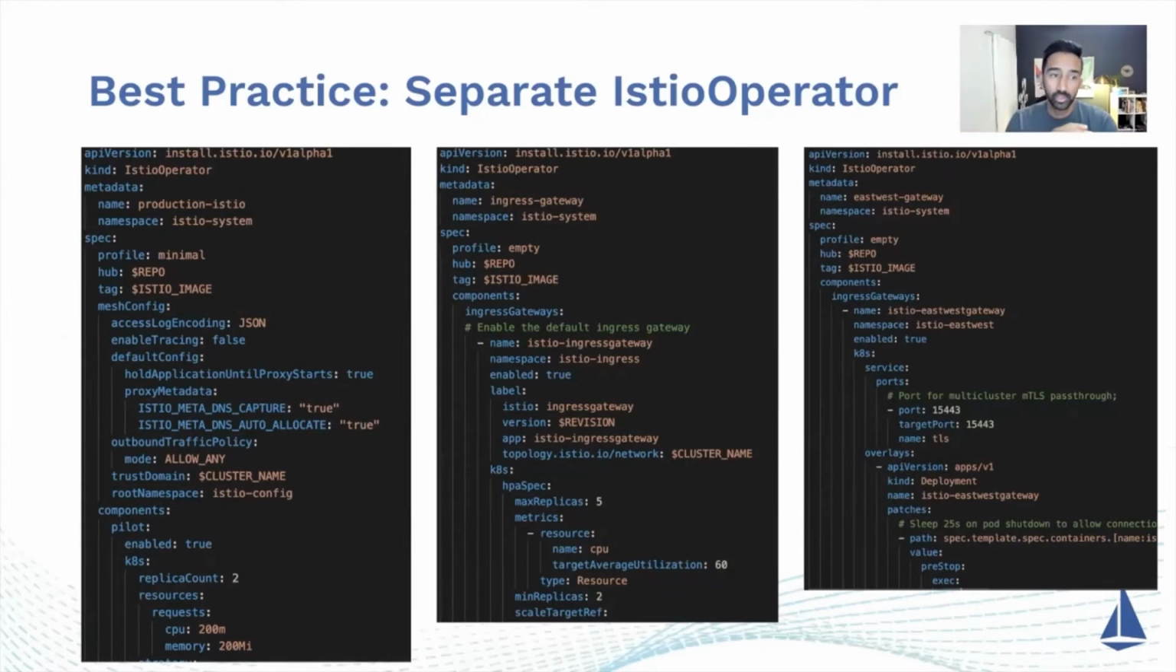So the first thing you want to do is separate all three Istio configurations so that you can not only update them individually, but also manage the entire life cycle of them independently.